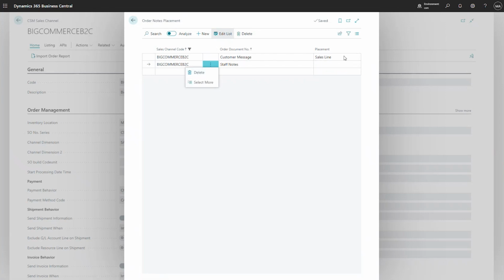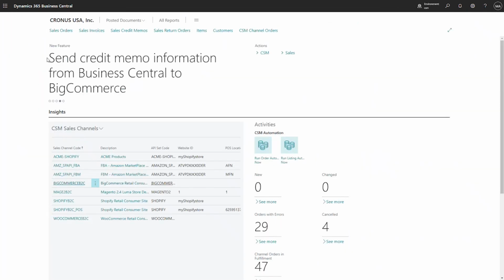So maybe we don't actually want the staff notes to appear anywhere on the sales order at all. So we could just delete this. We could leave it blank. We'll leave it blank. And actually, just to mix it up, let's change the customer message here to sales comment line. So we'll do something a little bit different.